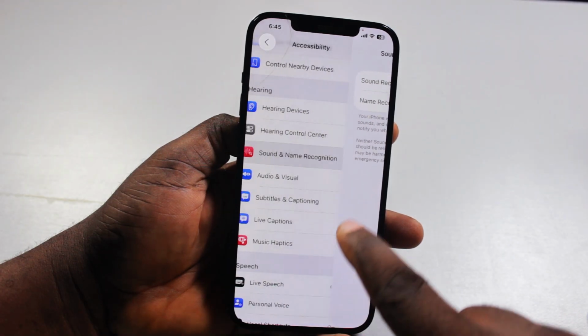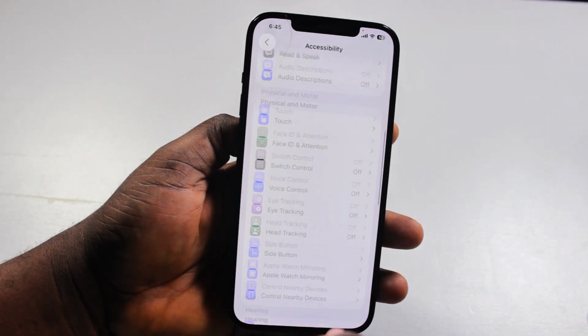So with this, your iPhone will be able to recognize your name whenever anyone calls it, and then you are good.